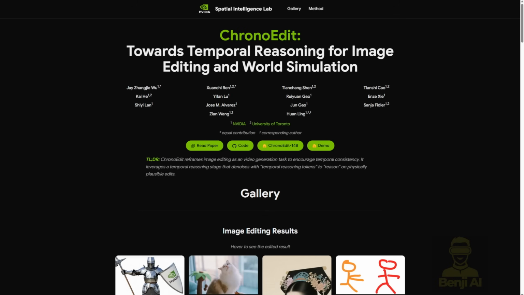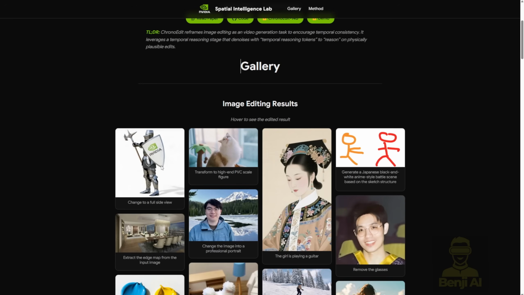So, Nvidia has created new models for image editing called ChronoEdit. Now, this model is pretty interesting. You'll see, compared with other image editing models, the approach is different.